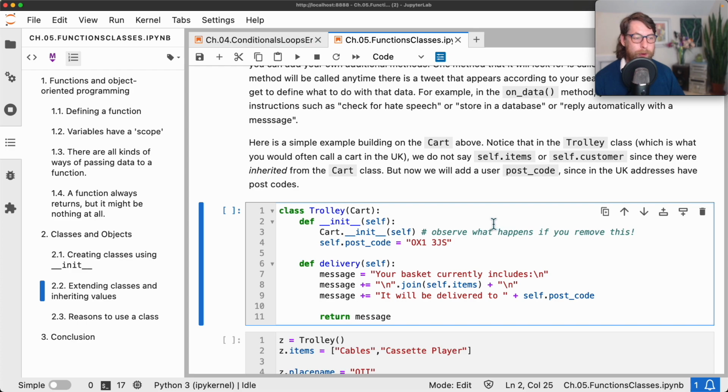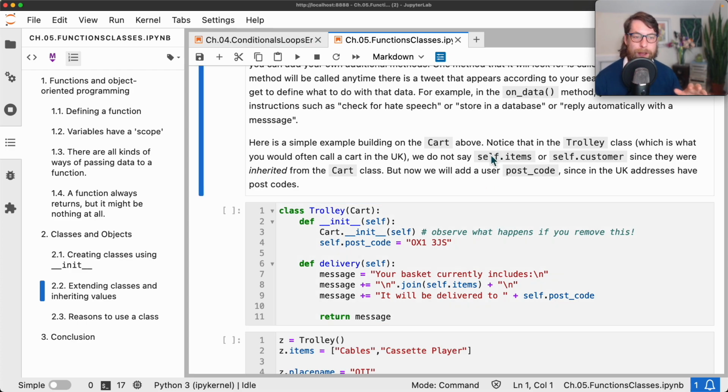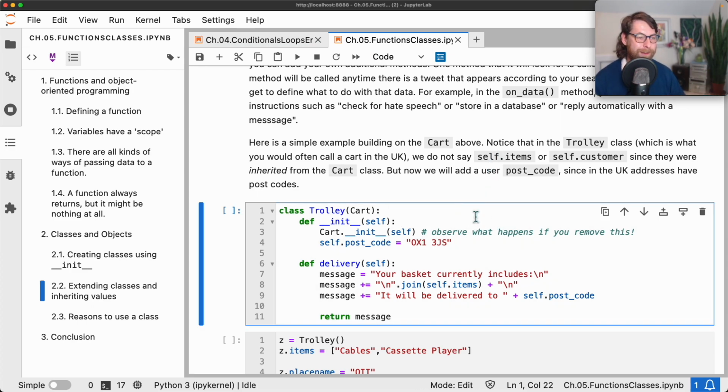Instead, what I'm going to do is create a trolley class. Now, you might have noticed I'm not from the UK, not originally, but I do live here now, and so over here they don't call them carts, they call them trolleys. And so what we're going to do is extend the cart class with some trolley specific things.